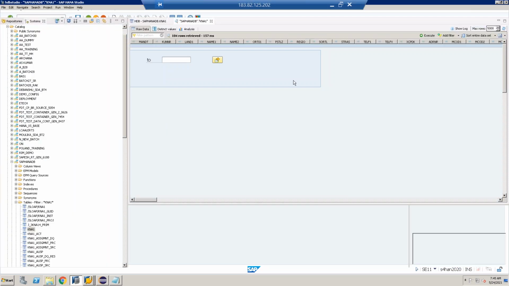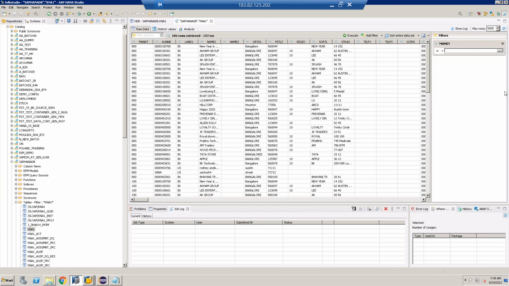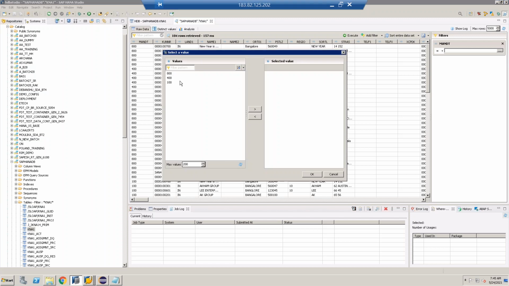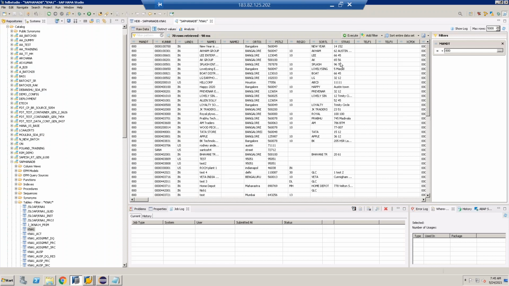So now what you do, you come to the filter. Click on add filter. Click on MANDT. And if you click on this three dot icon, this is a value help. These are the client data stored in this particular table. I want to filter for my ABAP 2020, which is client 800, which I logged into. So I can click OK. Yeah, now I have to hit enter here, or you can click on execute also. Okay. So now you can see for client 800 for the KNA1 table, how many entries we are getting.